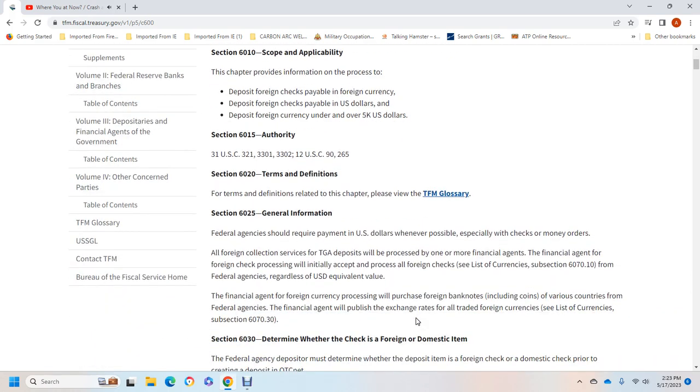6025, General: federal agencies should require the U.S. dollar whenever possible, except checks for the monies of the foreign country, for the Treasury General Account deposit. It will be provided with one or more financial agents for the foreign check that will be initially accepted. The process applies to all foreign checks from federal agencies, regardless of the U.S. dollar equivalent value. The financial agent with foreign currency will provide for the purchase of foreign bank notes in various countries from the federal agency. The financial agent will publish the exchange rate for all traded foreign currencies.